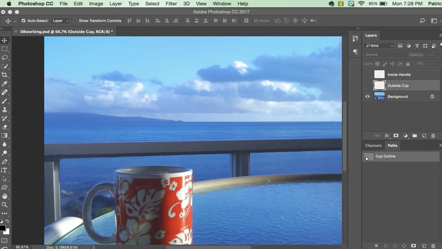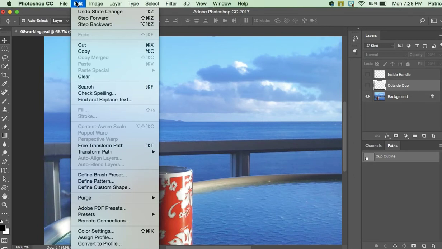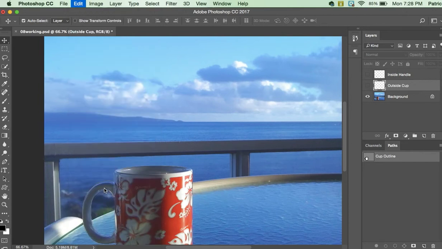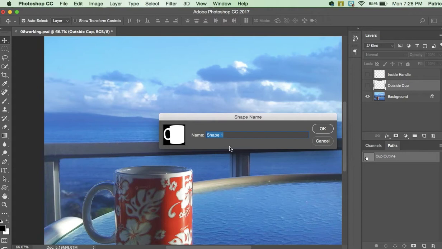Okay, so what we're going to do now is come over here to our Path panel and select the cup outline that we just created. Then we're going to go into Edit and choose Define Custom Shape. Make sure you hit Define Custom Shape, and we're going to name it something. The author is saying coffee cup, but I'm going to name it a little bit unique to make a point.